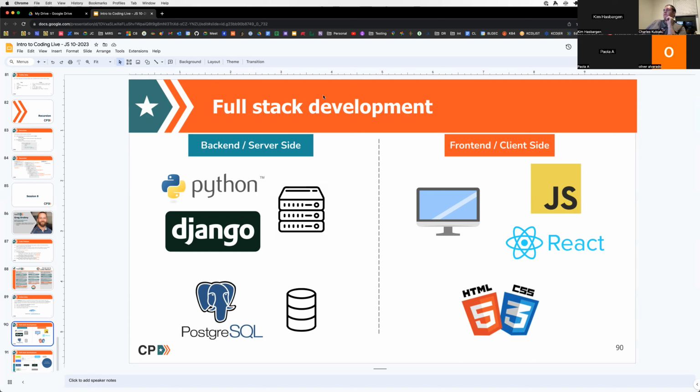So basically, when we talk about full stack development, the two big pieces of that are the back end and the front end, or what we refer to as the server side or the client side. And so the back end is going to be Python, and the front end is JavaScript. You won't actually be writing just vanilla Python or vanilla JavaScript. You're going to learn the frameworks Django and React.